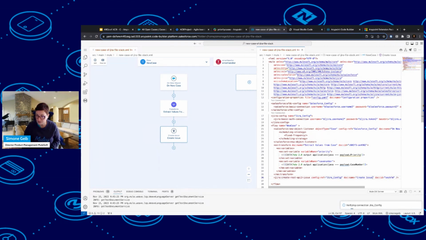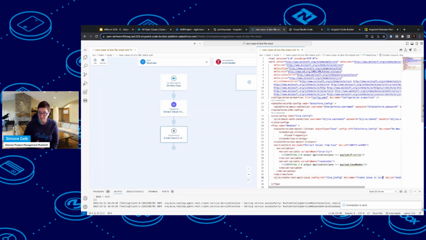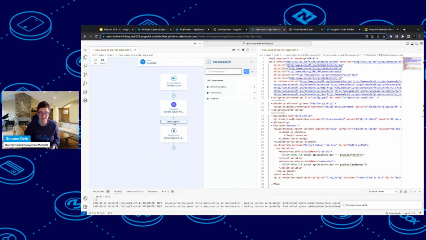Okay, and I am going to change this. Okay, so now we are creating our issue in Jira, and our connection is valid, but what did I forget? I cannot just send the payload to Jira that I get from Salesforce. I actually need to create the right payload that Jira is expecting.